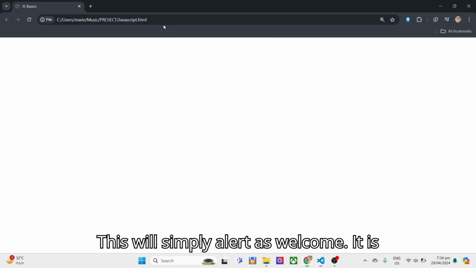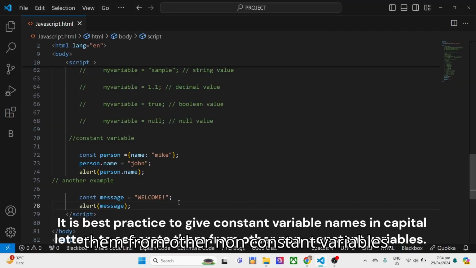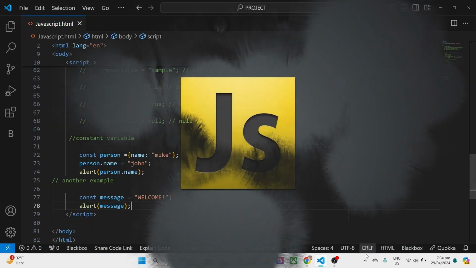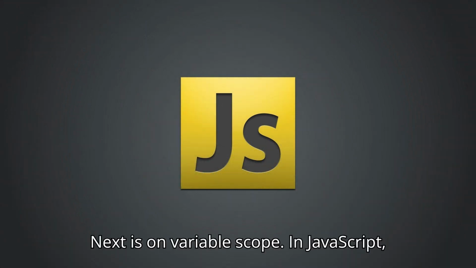This will simply alert as welcome. It is best practice to give constant variable names in capital letters to separate them from other non-constant variables. Next is on variable scope.